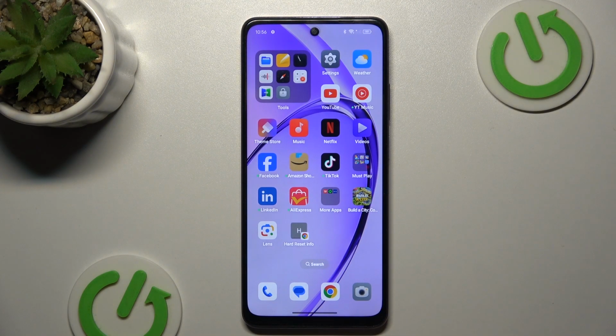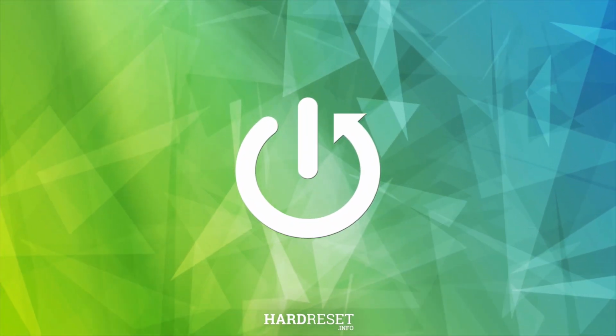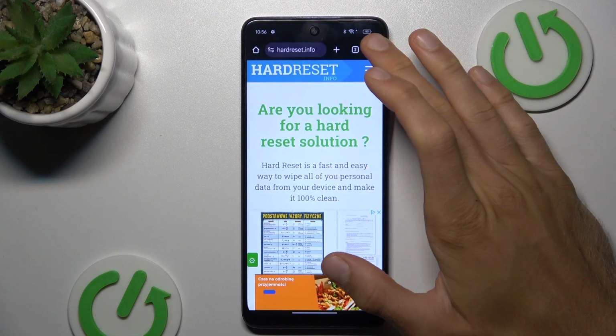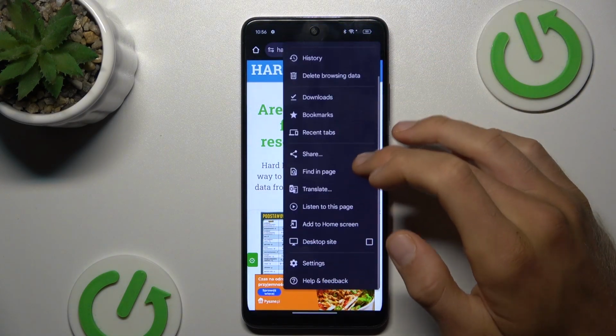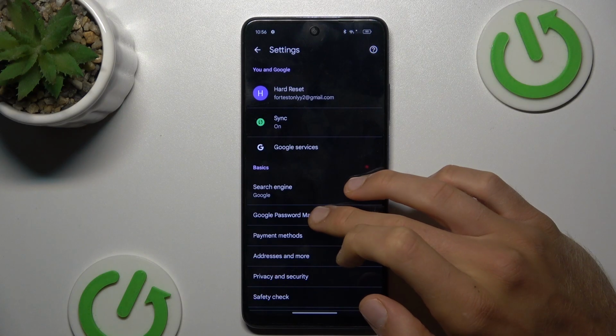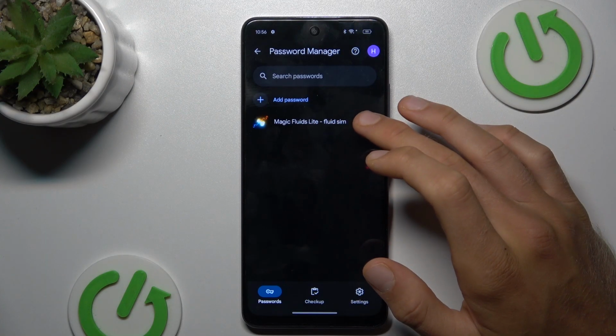Today I have OPPO A80 and I want to show you how to manage your Google passwords on this device. To manage it, in the first step, open Google Chrome application, tap on three dots on the right corner and choose Settings. Now we tap on our password, Google Password Manager, and there we have passwords which our smartphone remembers.